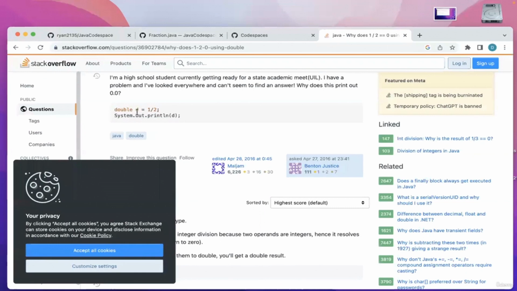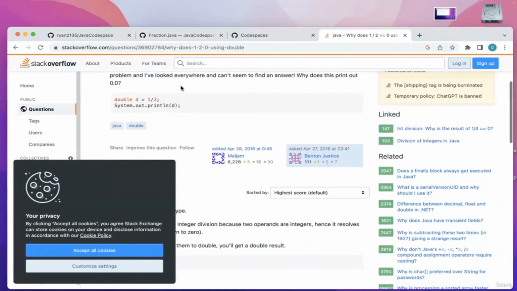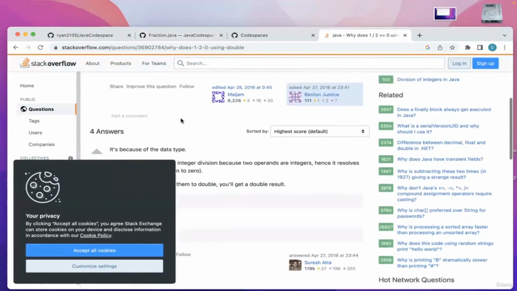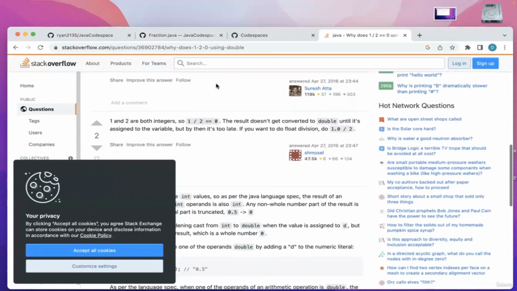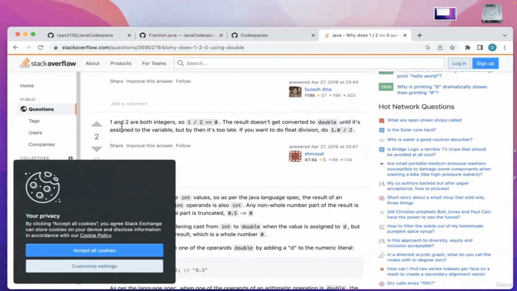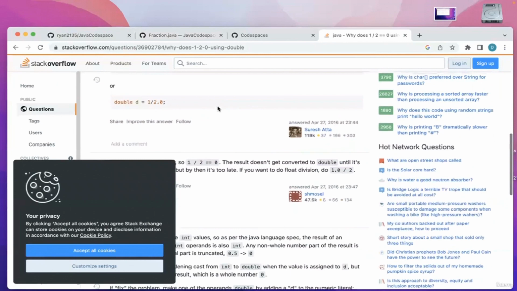So this right here says d equals 1 divided by 2, and when they output d, so then you'd come down here, and this says when you do 1 divided by 2, that is integer division because 2 operands are integer. That's integer 1 divided by 2. Hence, it resolves to 0 because it actually is an integer. This is 0.5, but 0.5 rounded down is 0. Now, that may or may not make sense to you. Again, you look at this, 1 and 2 are both integers. So 1 divided by 2 is equal to 0.